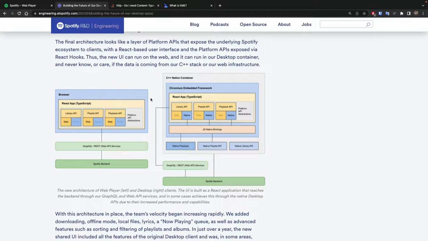So the left one is very straightforward. I would say it's basically running in the browser. But on the right one, this React app is running inside the Chromium Embedded Framework. This is pretty much the same thing as Electron if you're familiar with it, although Electron runs together with Node.js, while Chromium Embedded Framework directly runs with C++.